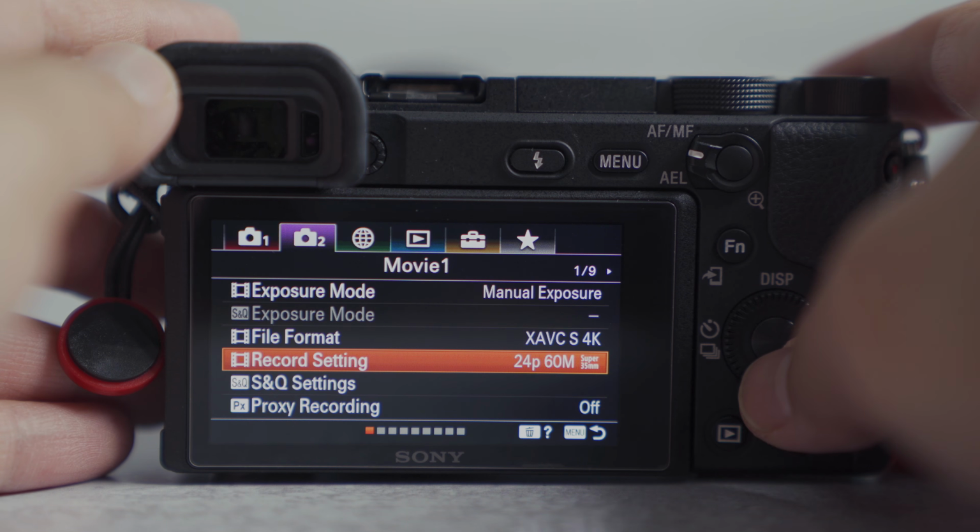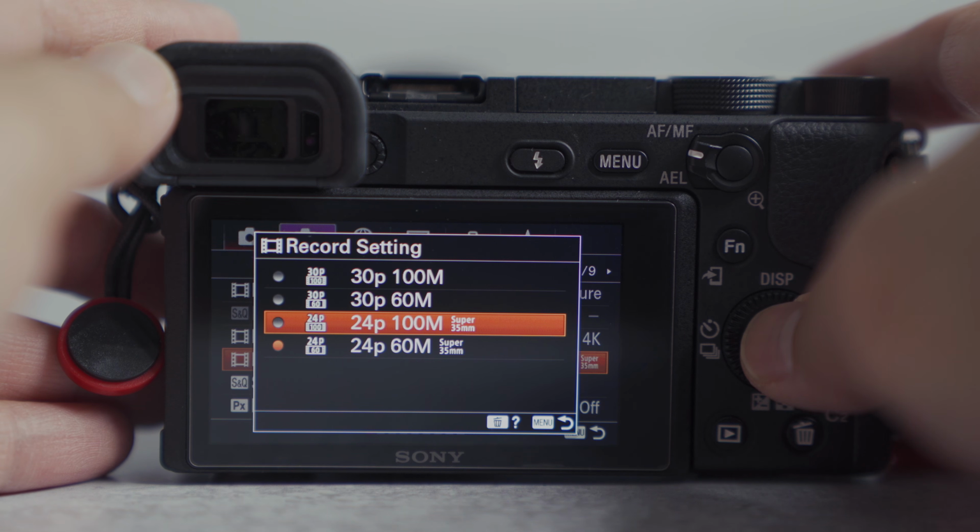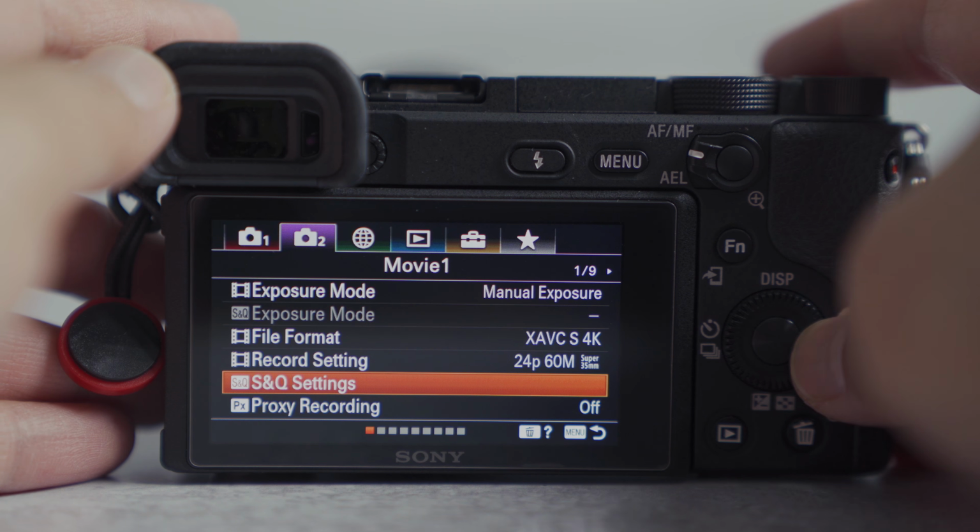We'll be shooting at 24 frames a second with a bitrate of 60 megabits per second, which is good for most videos that I do, especially for YouTube. But if I ever do client work, then I'll bump it up to 100 megabits. It just puts more data in the footage, which makes it a little bit easier to color grade in post. Yes, it is 8-bit footage, but every little bit helps. I don't mess with those two, so next page.